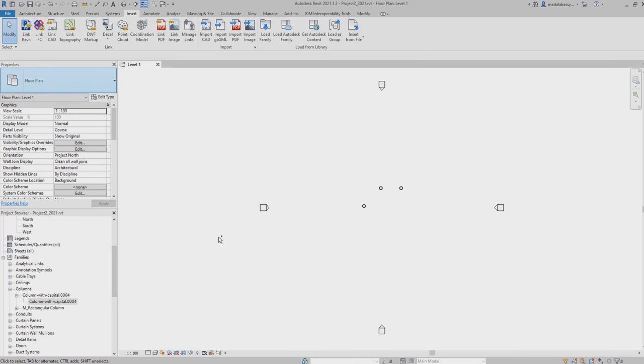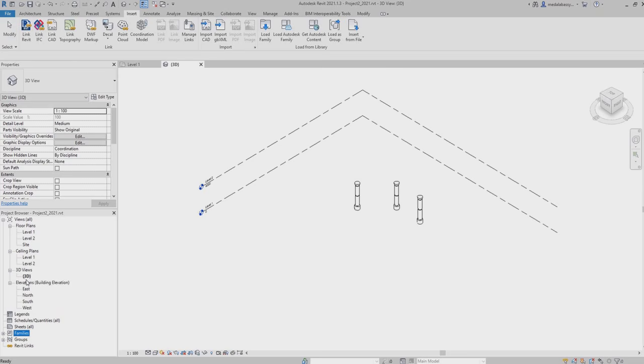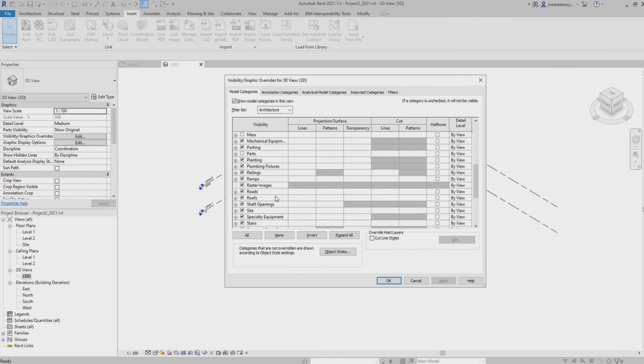Once saved, I'll switch to the 3D view. So I'll just create one since I don't have it. And I'll turn the visibility off for the levels. So I'll type BG and go to levels.